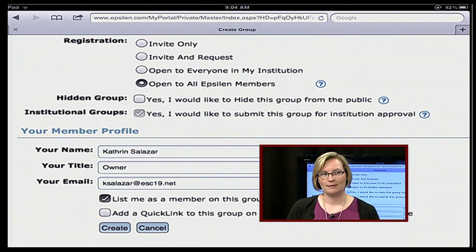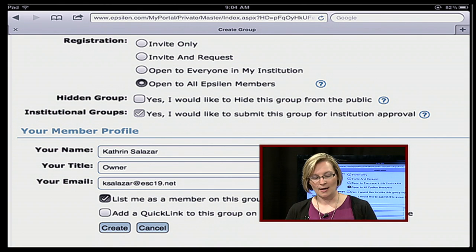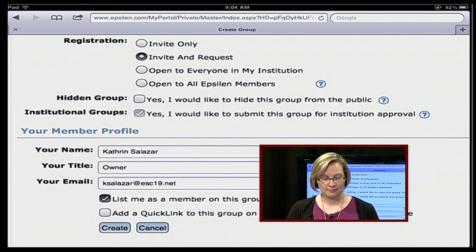Just remember that invitation only is very restricted and a lot of labor for you, and opening it to all Epsilon members makes it open to anybody. So remember that whoever can see that information, you're sharing that out to them. I'm going to make this one invite and request for now, and I won't hide it.